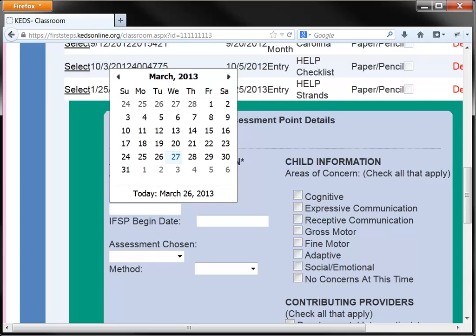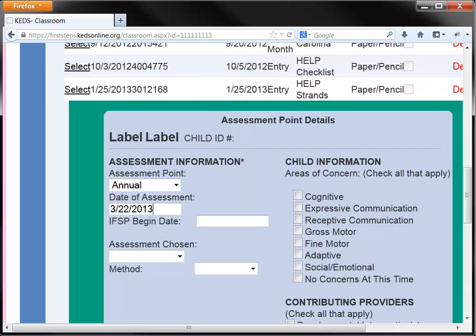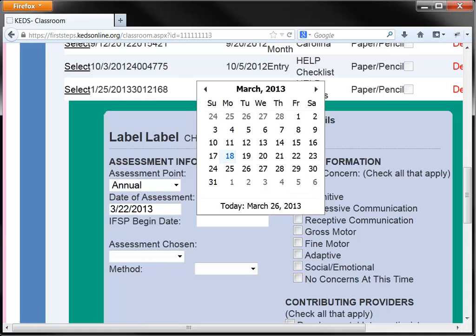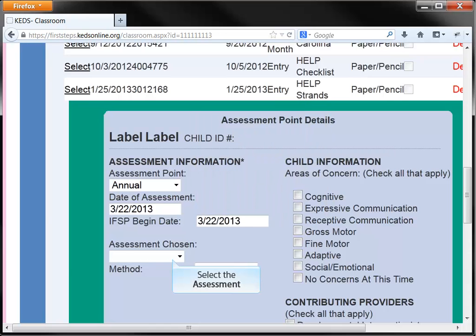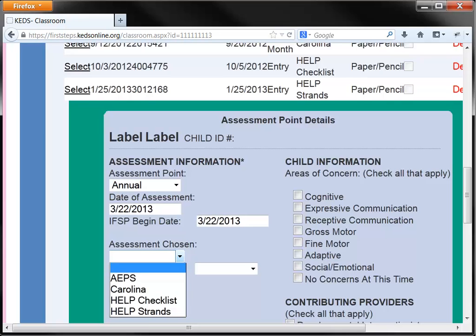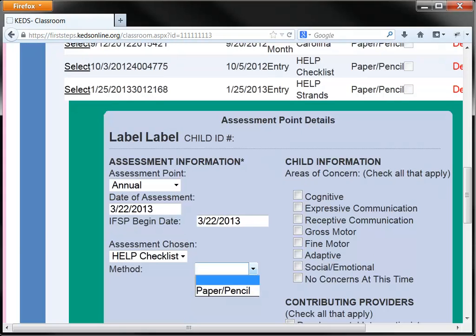Next, enter the date of the assessment. If there is an IFSP in place, you may enter that date here. If not, you can leave this field blank. Select the assessment used. It is critical that you make the correct selection here. Please note that there is a difference between the help checklist and the help strands. Finally, you will choose the method, which will be paper and pencil.